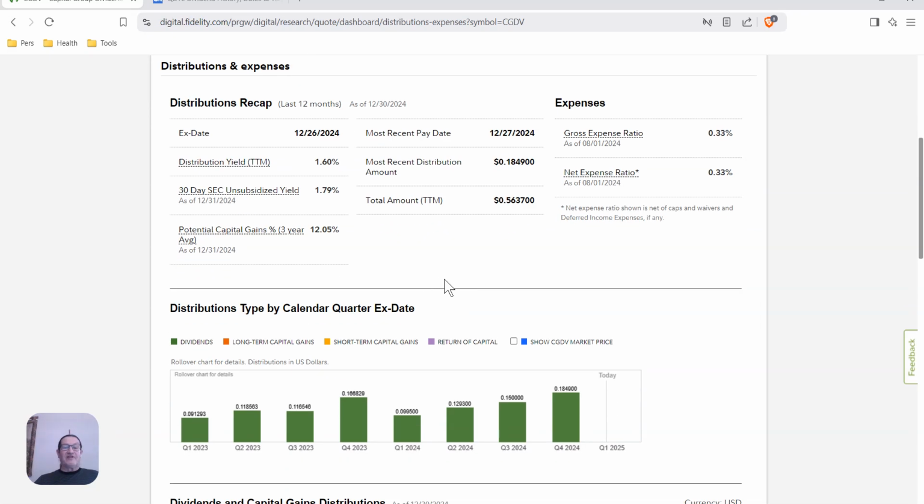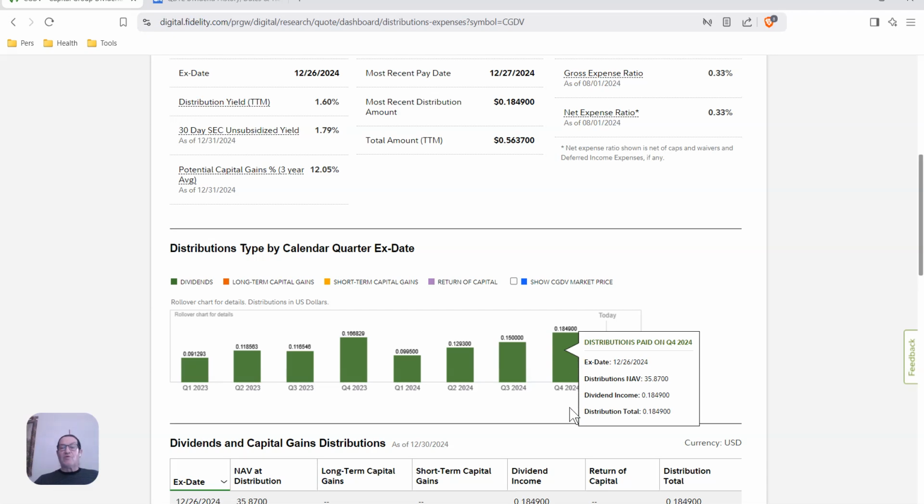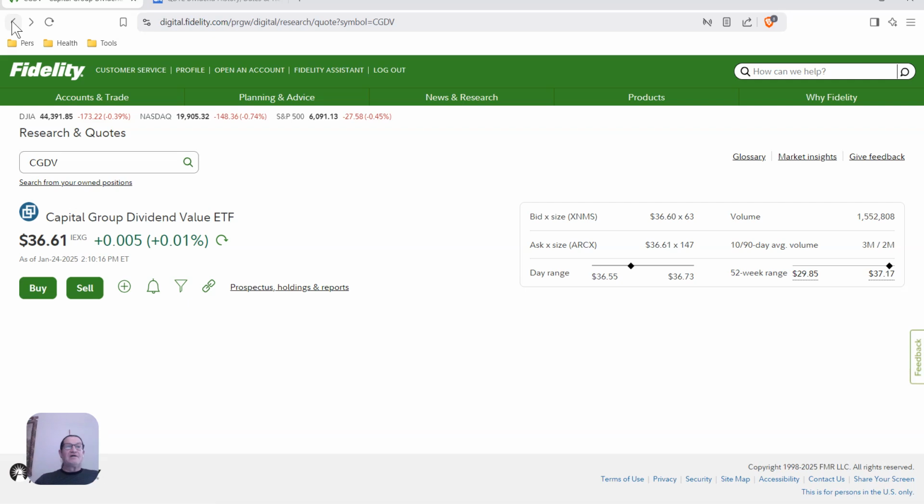That is on top of the interest I earn. And here you see it keeps on growing. This here is the last one, of the last quarter of 2024, and it just increased on an upscale. So that's why I picked CGDV.